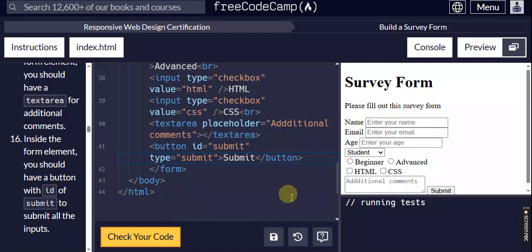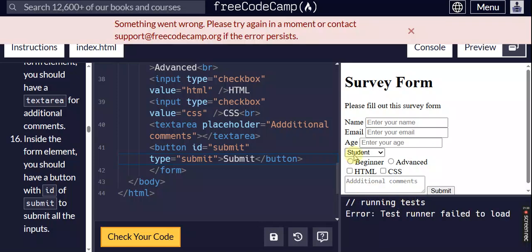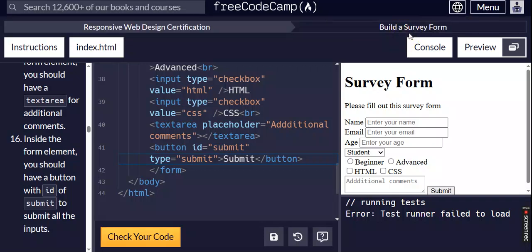Let's submit this. We are waiting for FreeCodeCamp to approve this. It shows they are still running tests. Alright, something went wrong. Please try again in a moment. Alright, so that will be all.